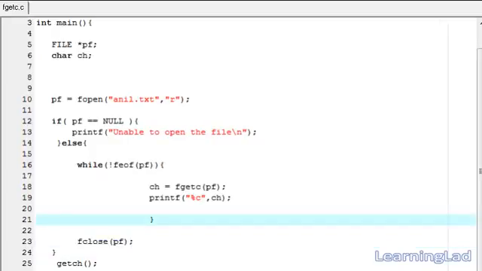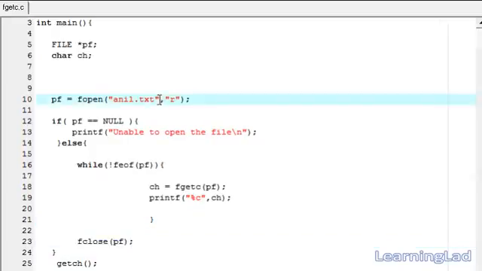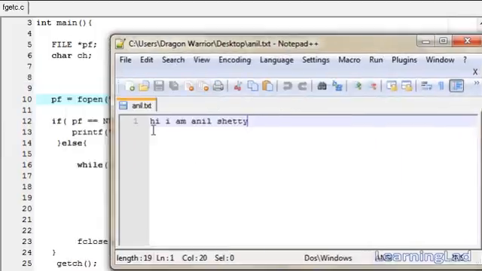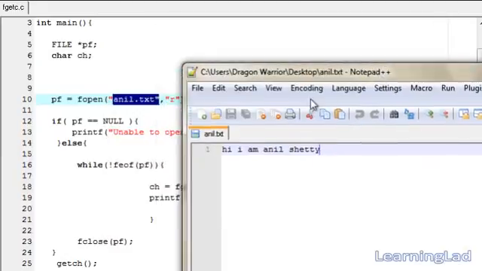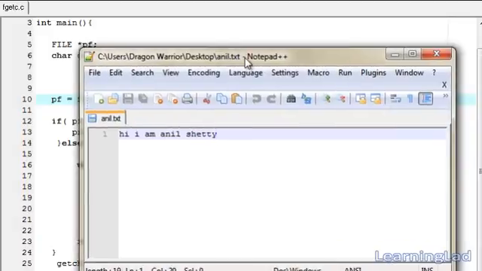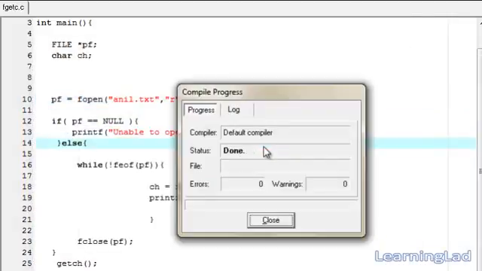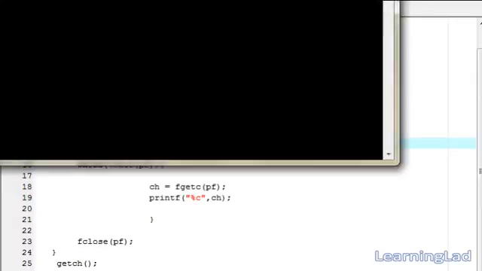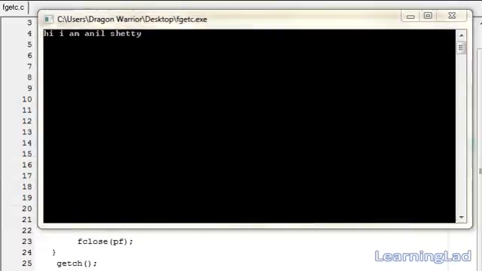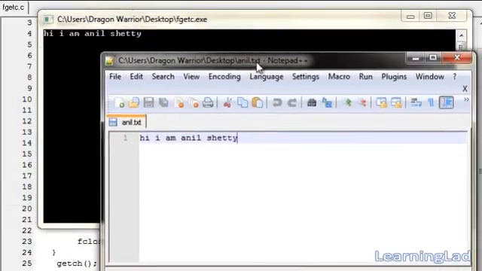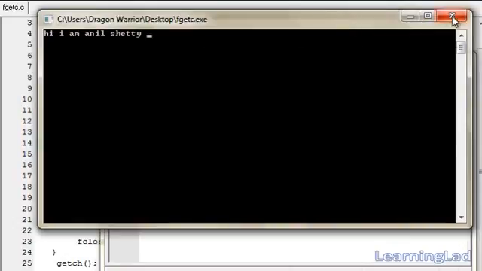So now I'm gonna open up anil.txt, which is that file from which we are reading, and I have already written hi, I am Anil Shetty in that file. So when we run our program, our program is gonna read hi, I am Anil Shetty character by character and print it on the screen. So I'm gonna close it, save, compile and run. So as you can see here, we have hi, I am Anil Shetty as it was in the file anil.txt. So I'm gonna close this.